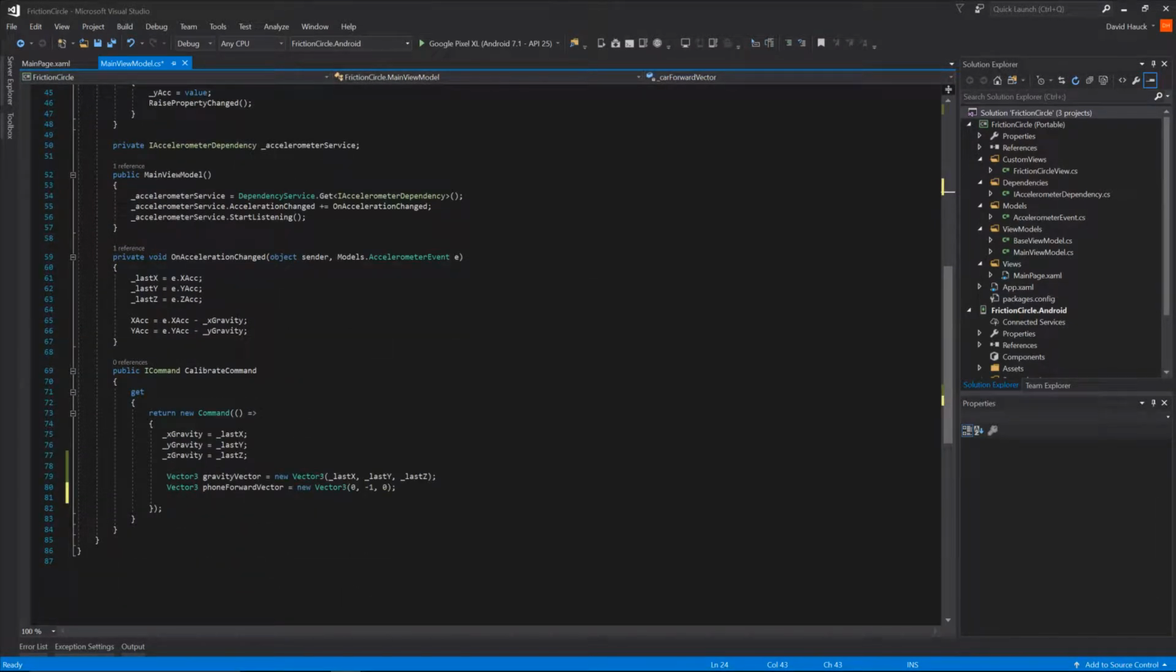Now that we have those created, let's go ahead and assign the car right vector to the cross product of the gravity vector and the phone forward vector. Now that we're done that, we can calculate the car's forward vector, which this time again is just going to be the cross product of the car right vector and the gravity vector. If you don't understand this, go back to the beginning of the video and watch that again. Okay, now we have the forward vector and the right vector for our car.